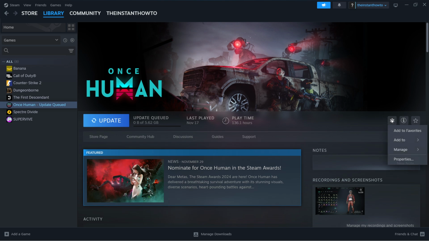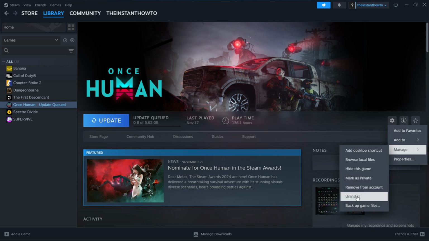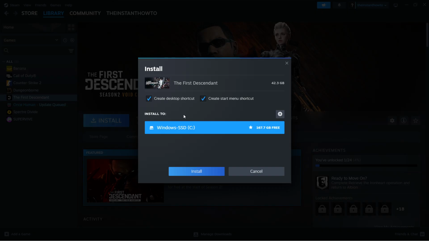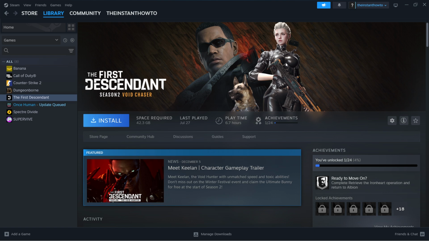Click over here to this gear icon, hover over Manage, and click Uninstall. Once that's done, simply click Install yet again, like you ever would, and then try selecting a different SSD, a different drive for installation. If you only have the C drive, no problem, use this one, but if you had another drive earlier, make sure you use a different one. Then press Install, and once the game installs, run it up, and hopefully this fixed your issue.